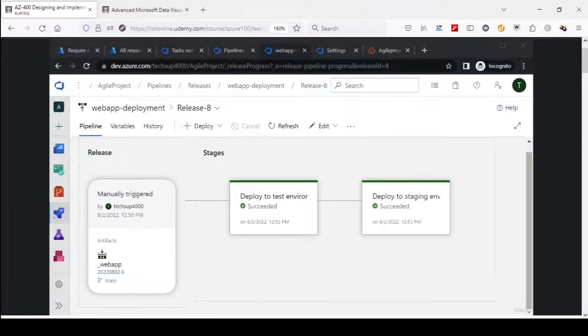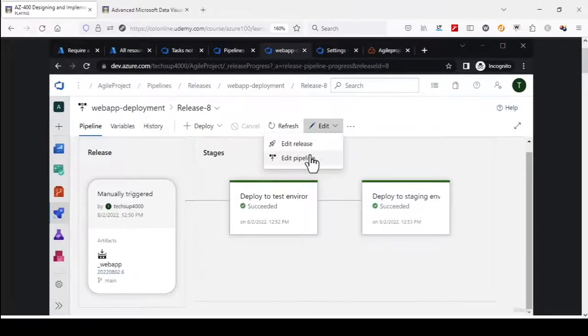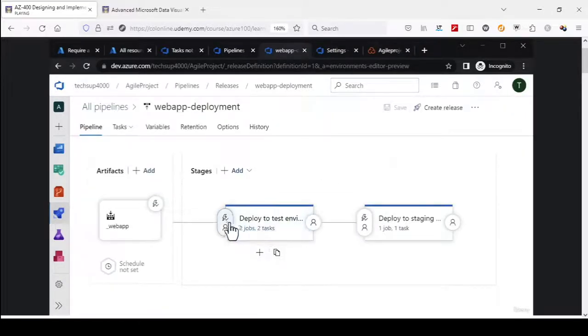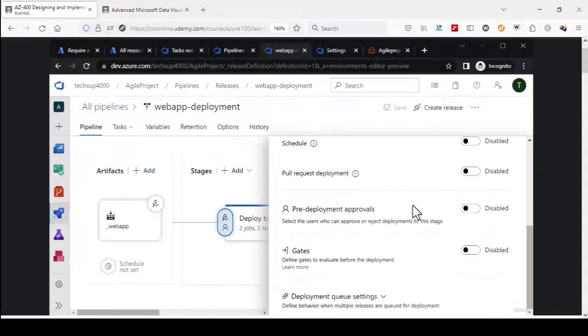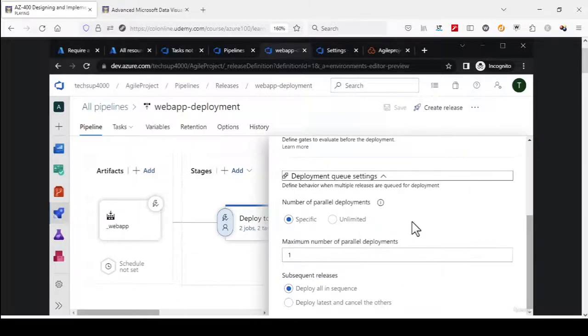Now, in this chapter, I just want to give a note when it comes to the deployment settings for your pipeline. Here, for an existing pipeline, if I click on Edit Pipeline, and let's say, for example, I go on to the pre-deployment conditions. We have seen how we can have approvals in place, how we can have gates in place. There is something also known as deployment queue settings.